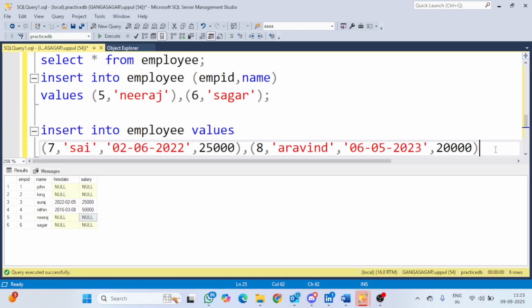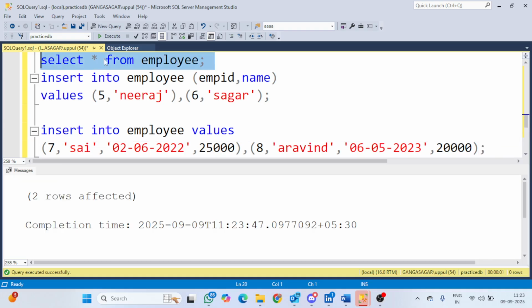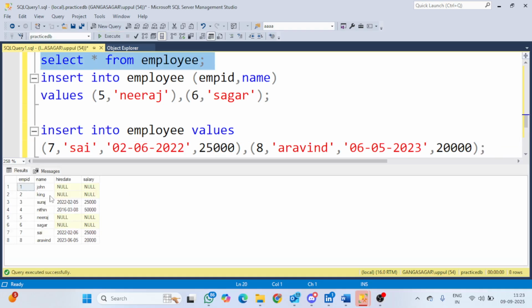Post effective. Let's query. This is the query. Now see, Sai and Arvind are inserted into the table with all the columns. So this is the second approach to insert the values. Based on our requirement, we go for these two approaches. And that's about insert command.